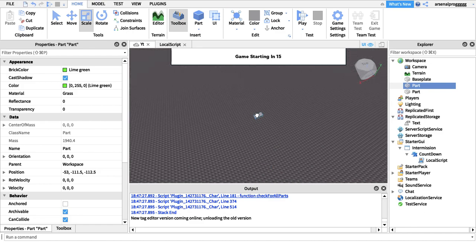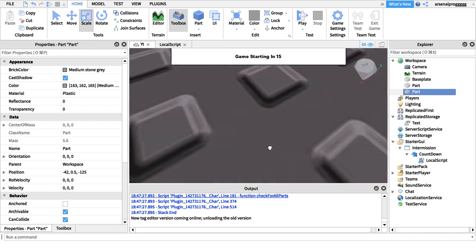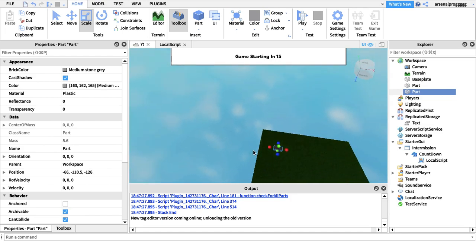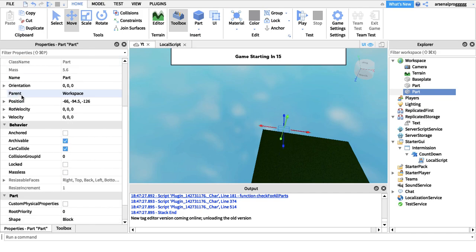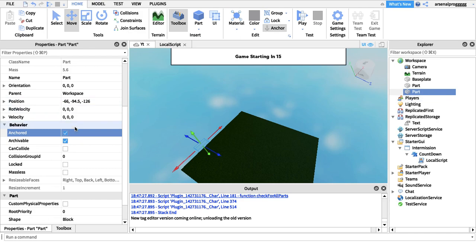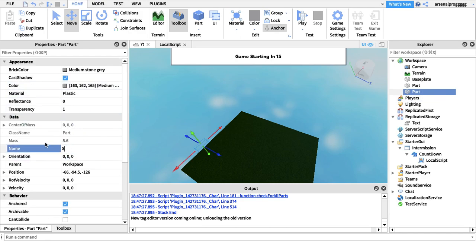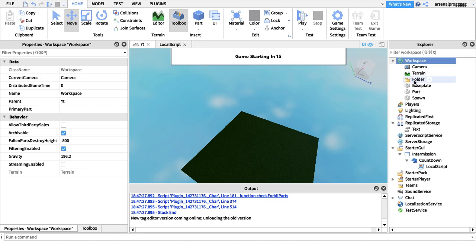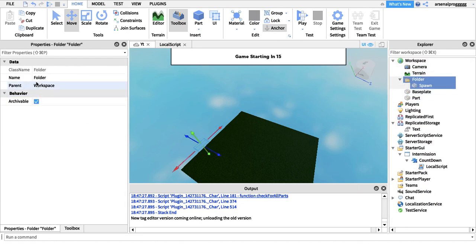We'll add some spawns into it. We'll add one here. We'll set its transparency to 1 and move it up like there, turn CanCollide off, and set Anchored to true. And in Workspace we'll insert a folder and call this Spawns.